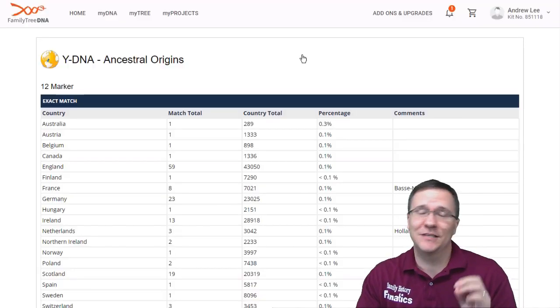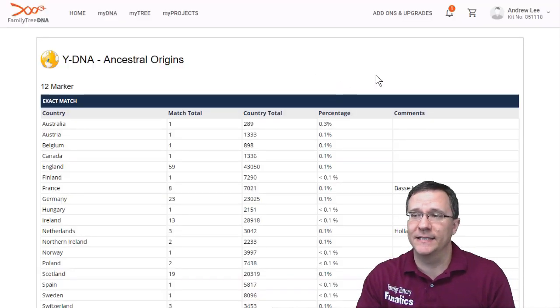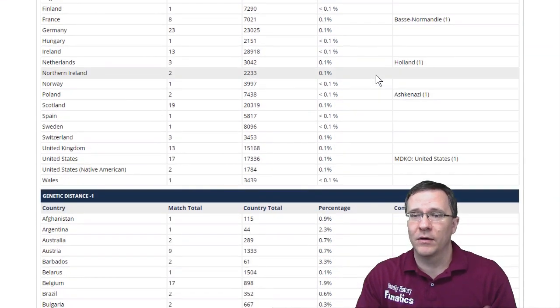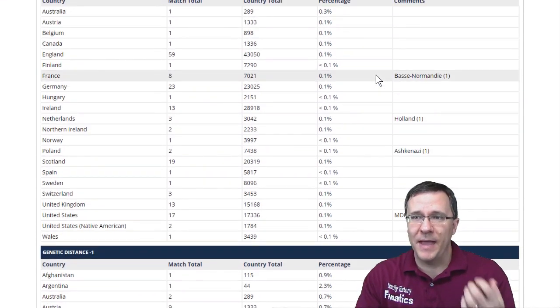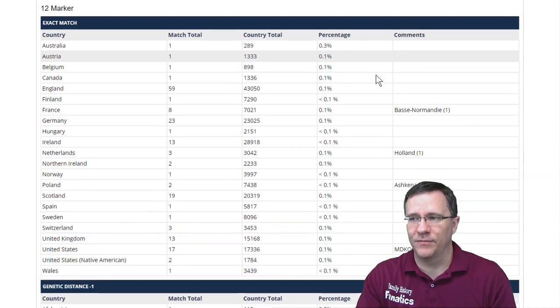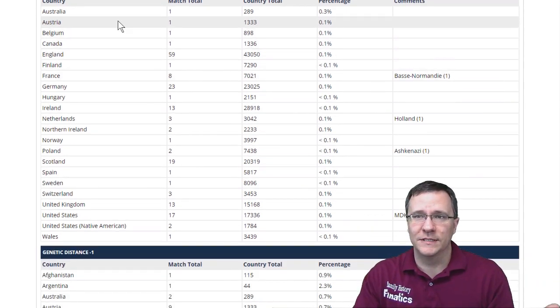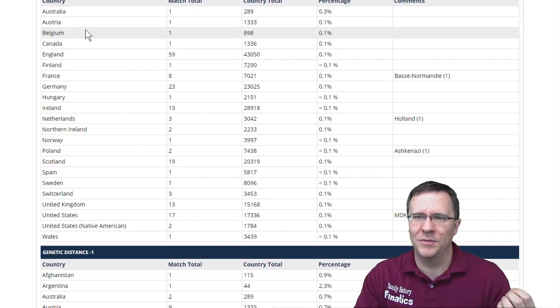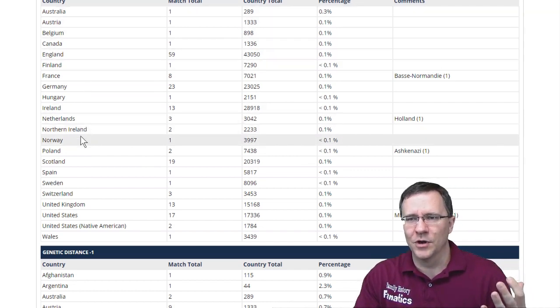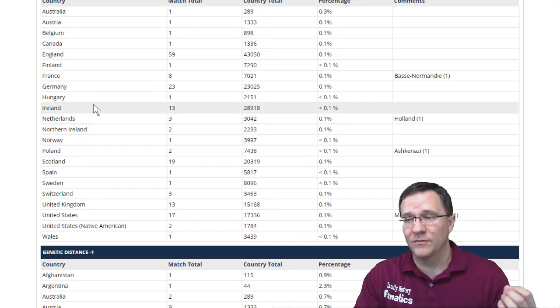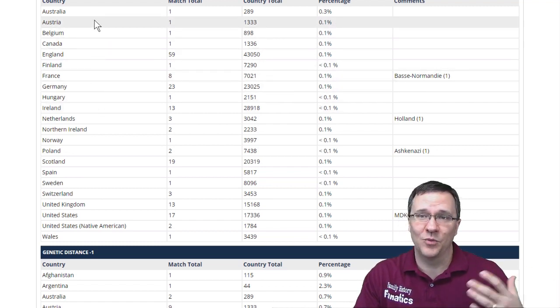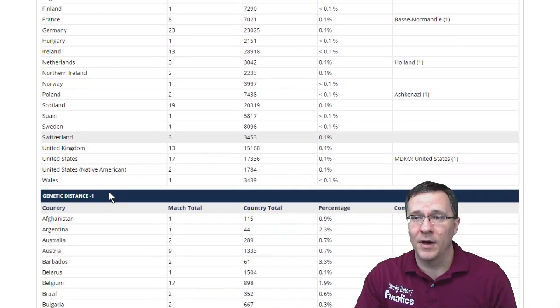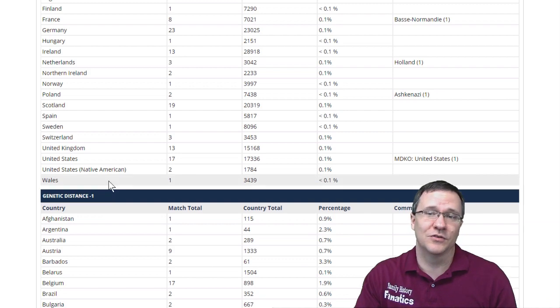Now, with the ancestral origins, what it's looking at is where people that match you are potentially from. And so you can see from this table right here, there's a lot of people that are from Europe or European colonies, former European colonies, and that's where the majority of my Y paternal ancestors are from.